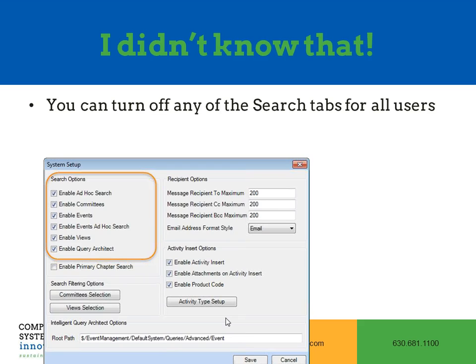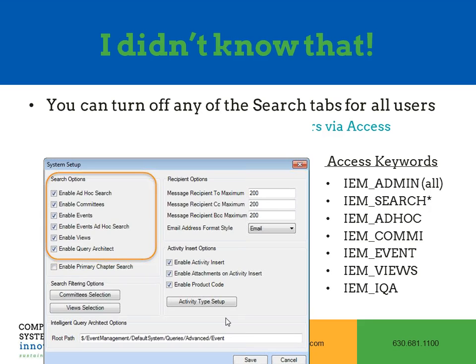Notice that I can turn off the ad hoc search, the committees, the events ad hoc. I can turn off the views or the IQA. So maybe you don't want people using events for emails via Outlook, so you can actually shut that off. However, you can enable them for certain users by giving them an access keyword.